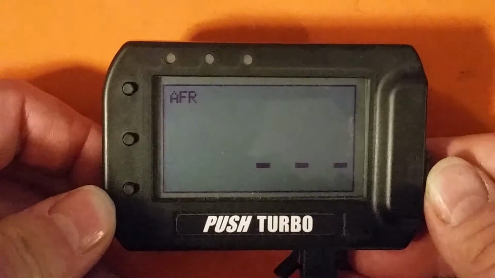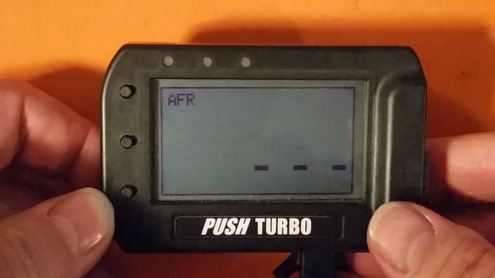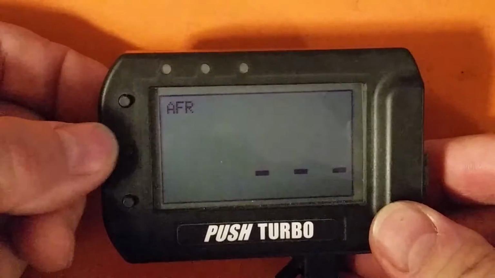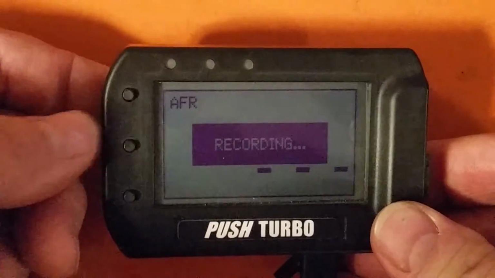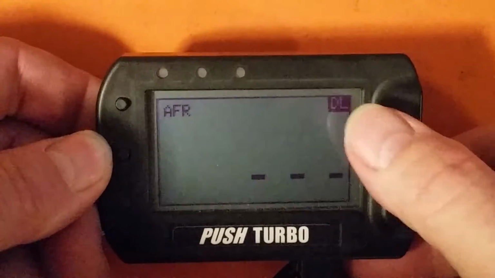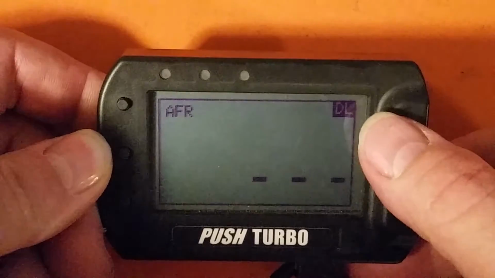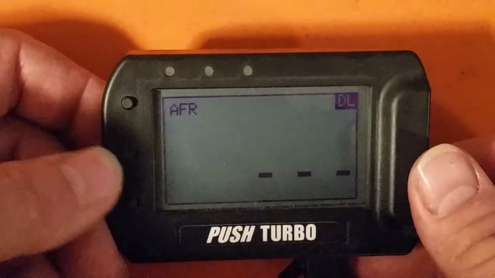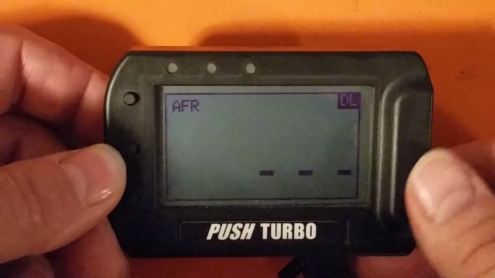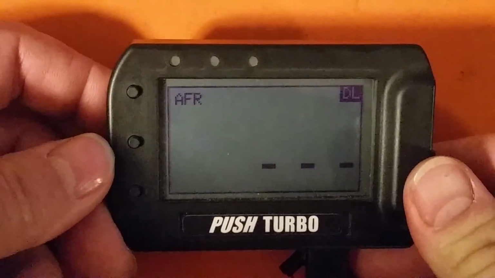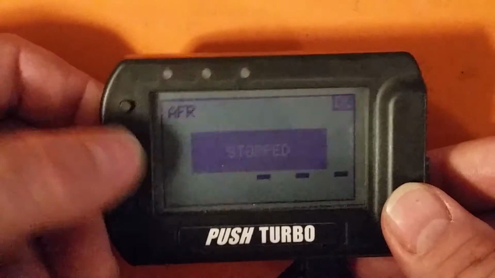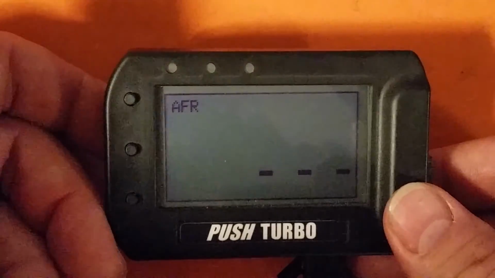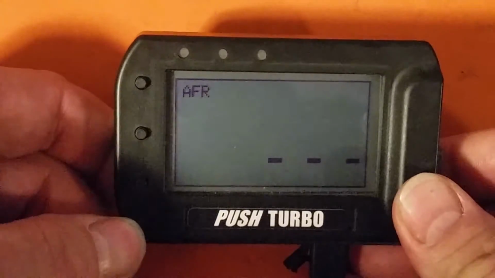So now your engine's running, and you got your gauge set up here, and then you're ready to do your data log. What you do is you hit the middle button here, and it says recording, and up in the top right it gives you the DL for data logging. So right now, as the engine's running, we are recording all those functions that we selected. After you do your run, you come back and you hit the middle button again, and it stops, and then there you go, you got your data log.